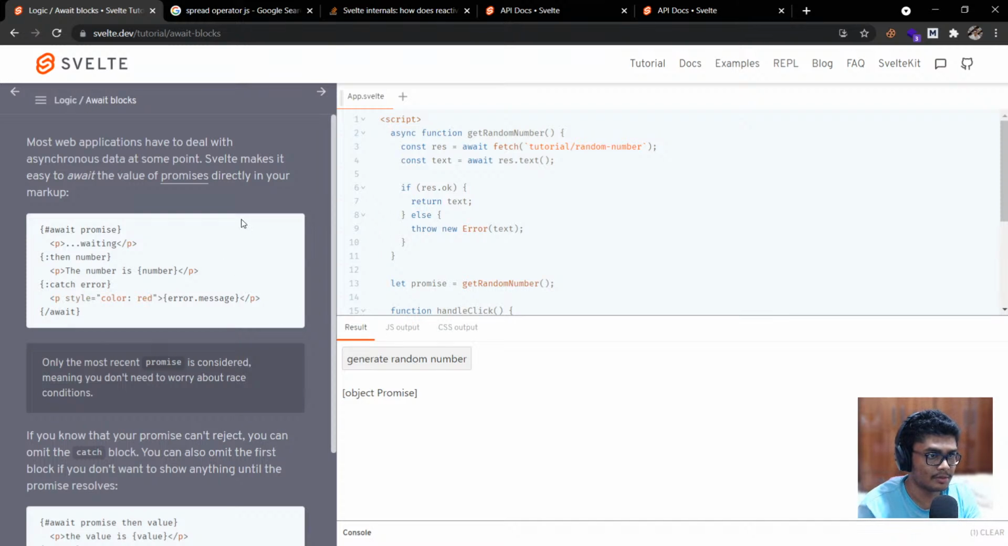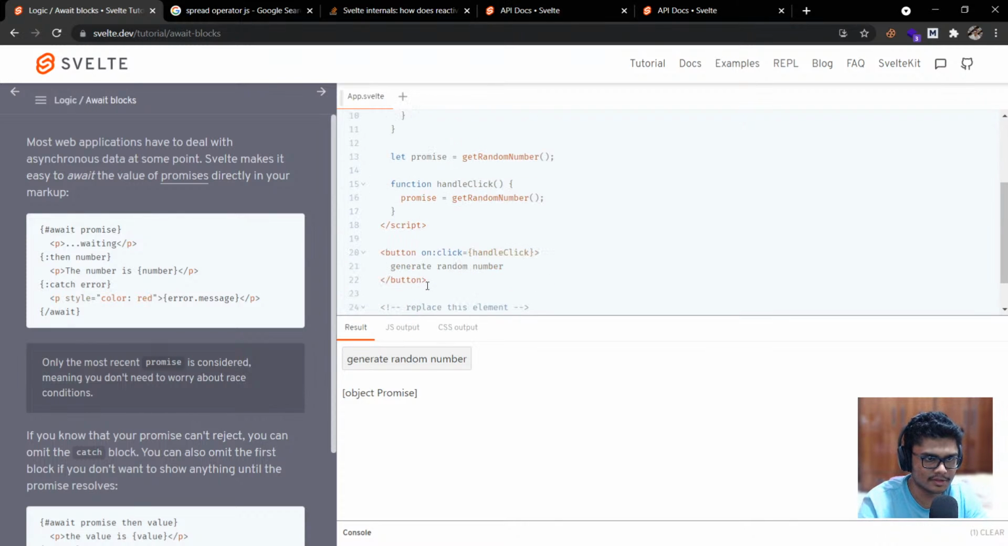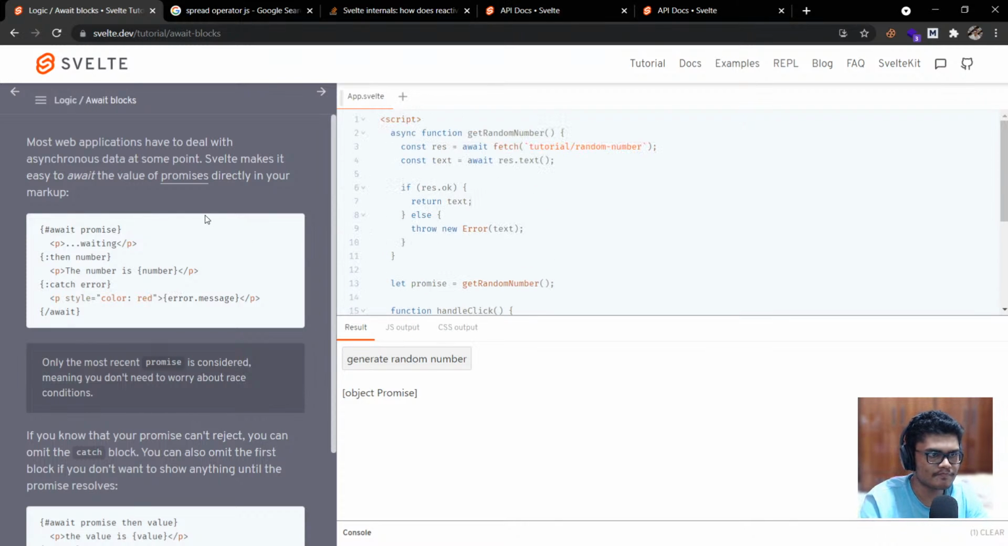Let's see. Await blocks. Most web applications have to deal with asynchronous data. So this is pretty interesting. Async await is one of those things that everyone gets confused with, and even I'm pretty bad at it. So let's see how this works. Svelte makes it easy to await the value of promises directly in your markup. Yeah, I've had some experience with promises in vanilla JavaScript.